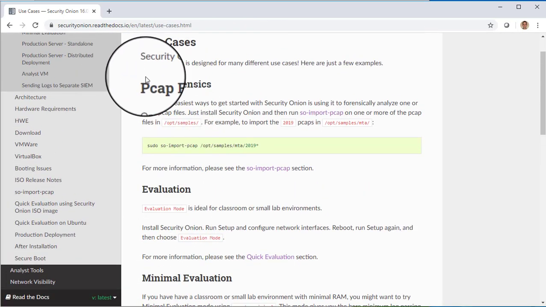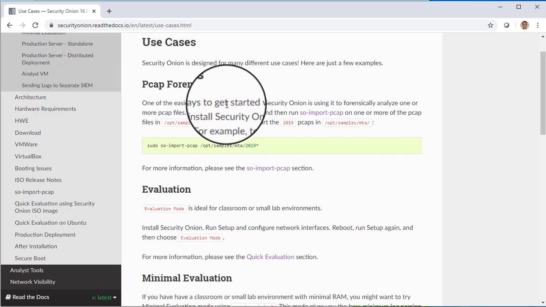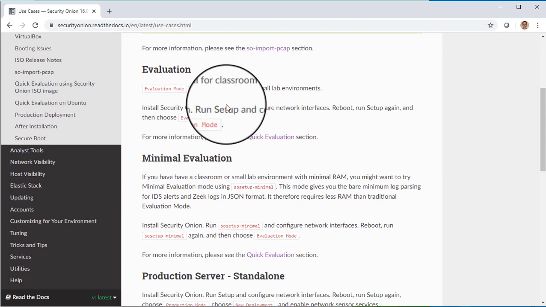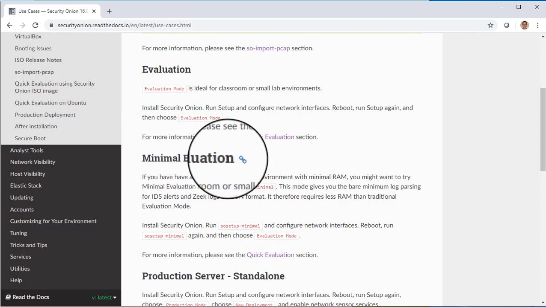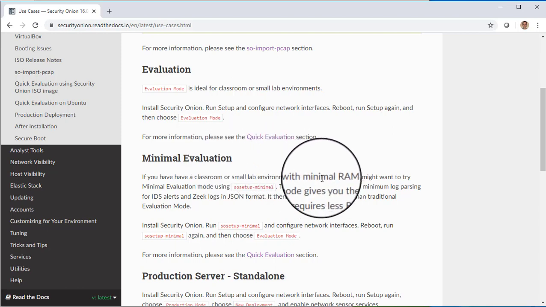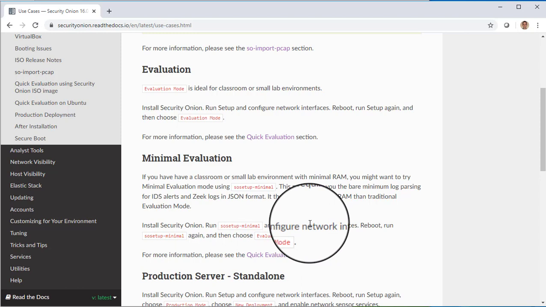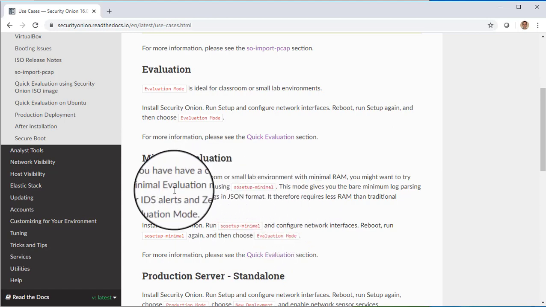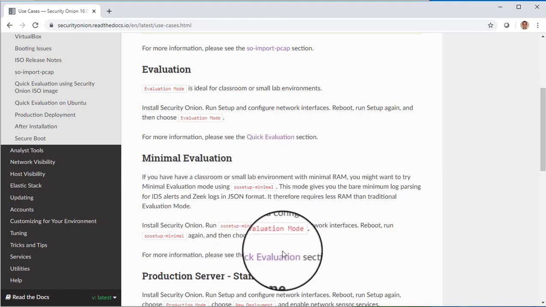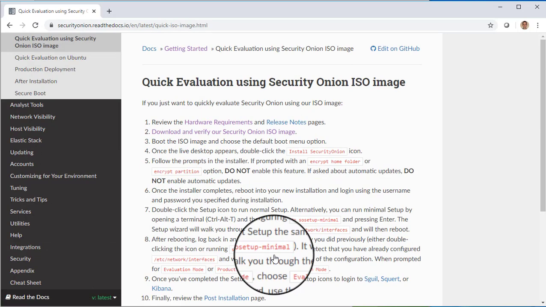In the previous video, you remember we did this PCAP forensics use case. For this video, we're going to look at this minimal evaluation use case. The idea here is that we want to build a minimal virtual machine with a minimal amount of RAM and run sosetup-minimal to configure that virtual machine to actually have a sniffing interface and sniff traffic from the wire. We get a sense of an overview here, but we click into this quick evaluation guide to get the detailed series of steps.